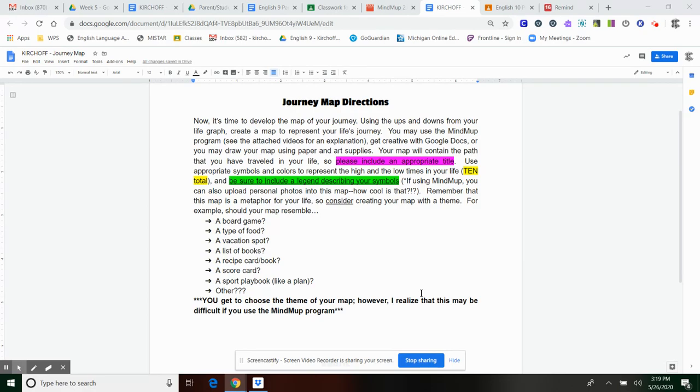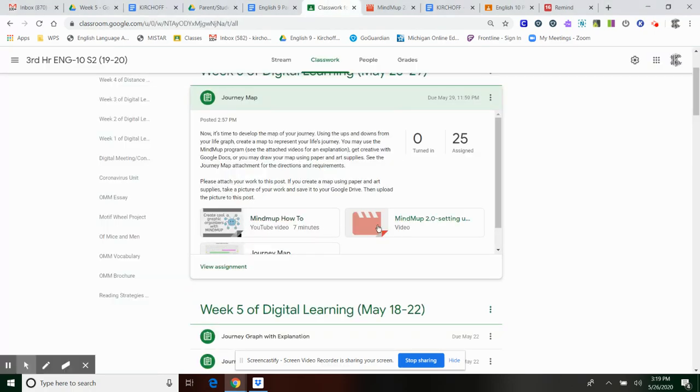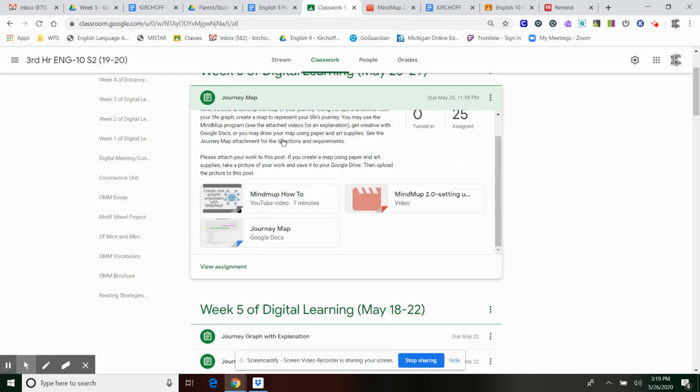You can do this several different ways. You can go old school and just use a piece of blank paper and art supplies and draw your map that way. You can get creative with Google Docs and do a digital version, or you can use this program called MindMap. So what I've done is I've linked two videos on this assignment to explain how to use MindMap.